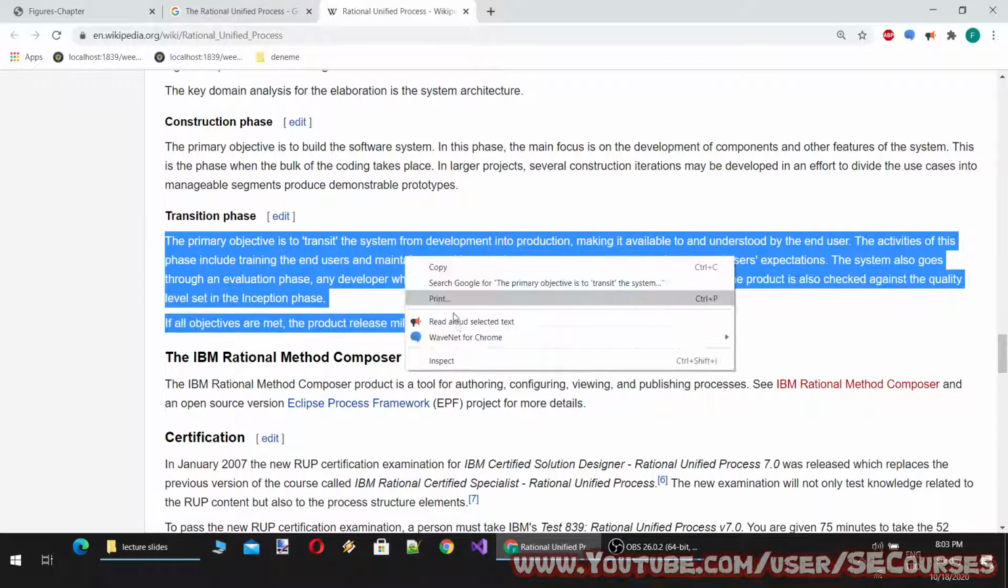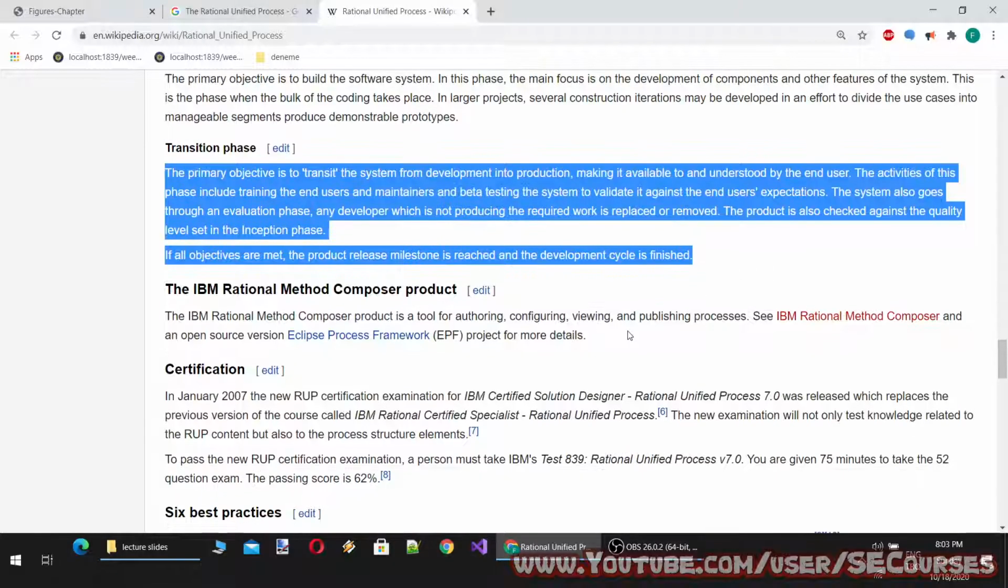Transition phase. The primary objective is to transit the system from development into production, making it available to and understood by the end user. The activities of this phase include training the end users and maintainers and beta testing the system to validate it against the end user's expectations.